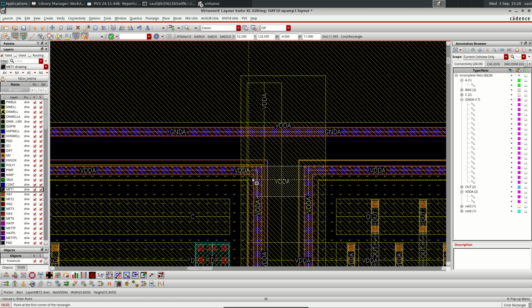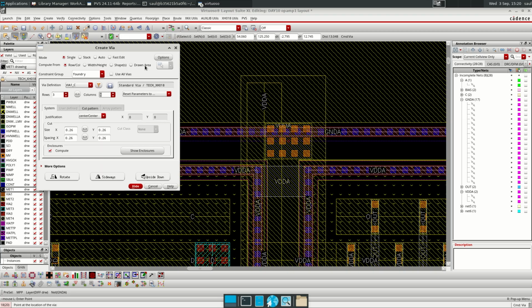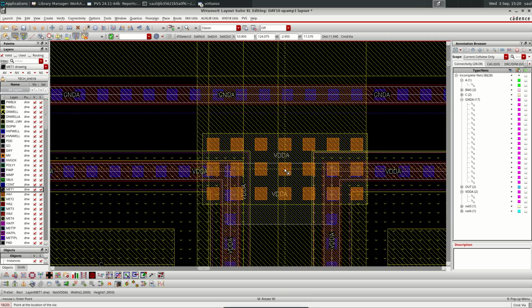Now here I'm going to put the contact letter O. I'm going to put contact via 1, so from metal 1 to metal 2. Let's see, something decent with enough contacts to make the contact to VDD. So probably that should be okay, as long as it doesn't give DRC errors.